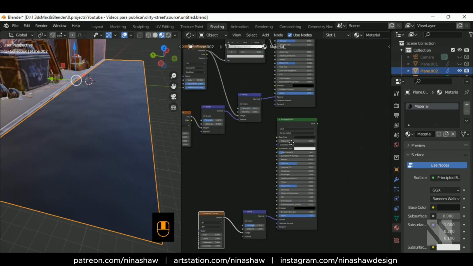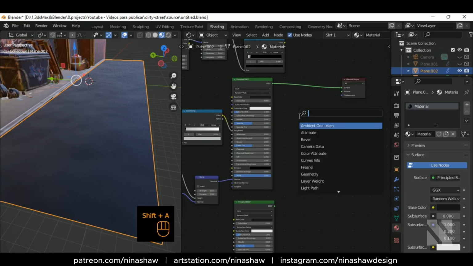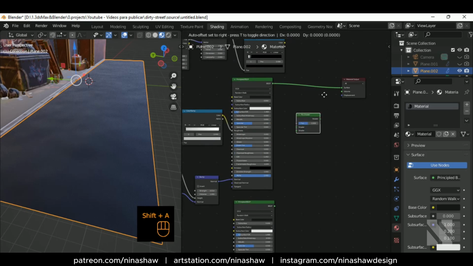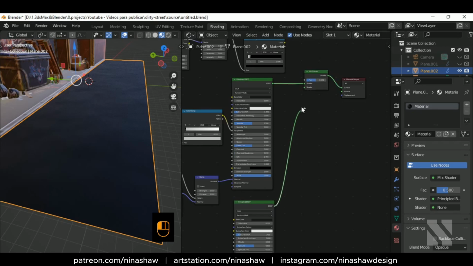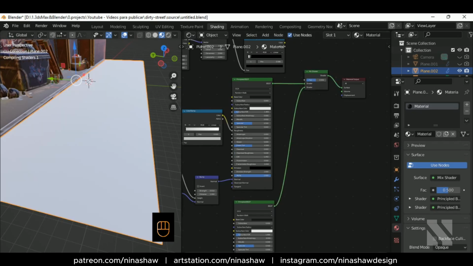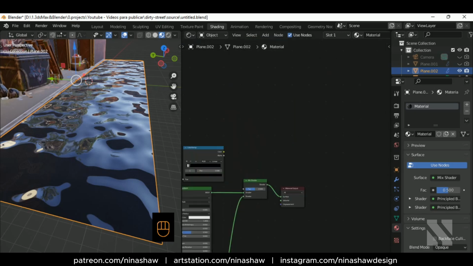Now we need to connect these two shaders, these Principled BSDFs. So Shift A, add a mix shader, put it here, and this one is for the water, connect it right here. So, okay, we need to make some adjustments here at the top. Let's grab the color of this color ramp at the top and connect it to the factor of the mix shader.